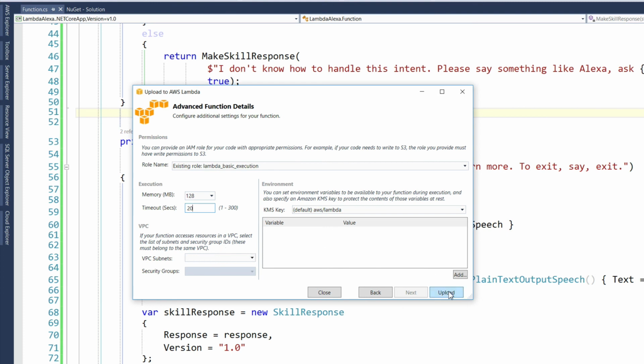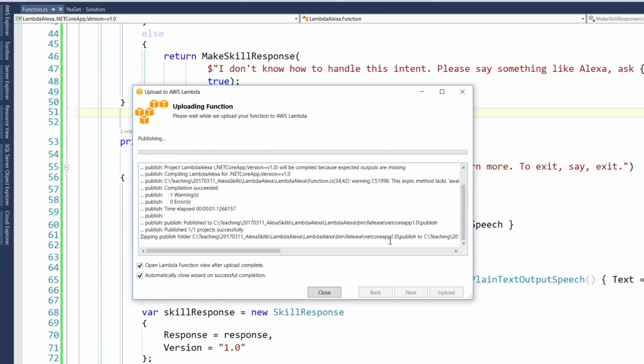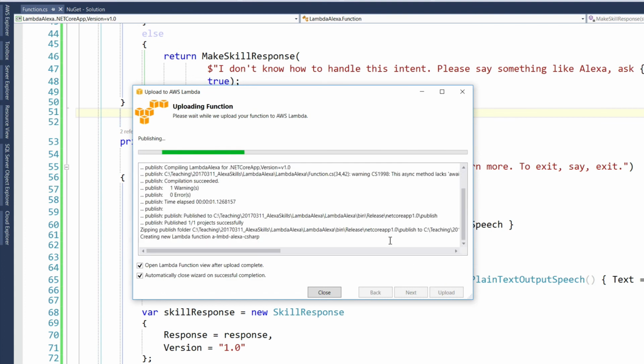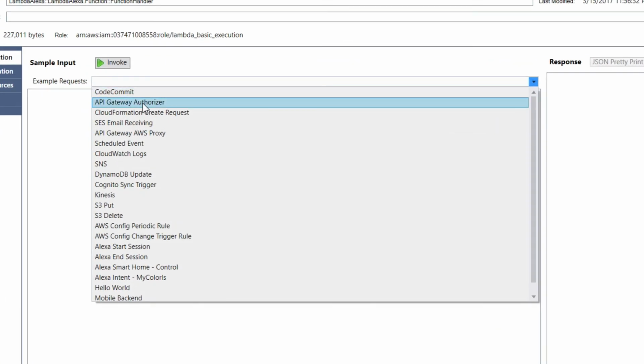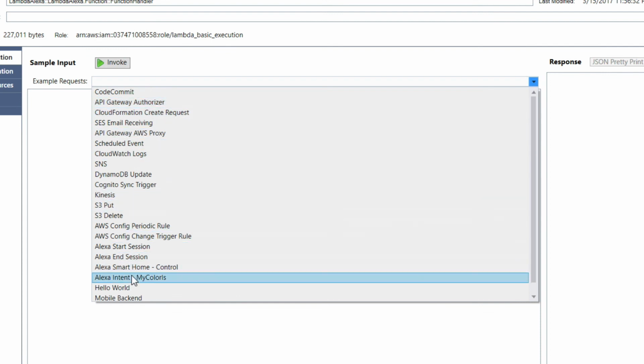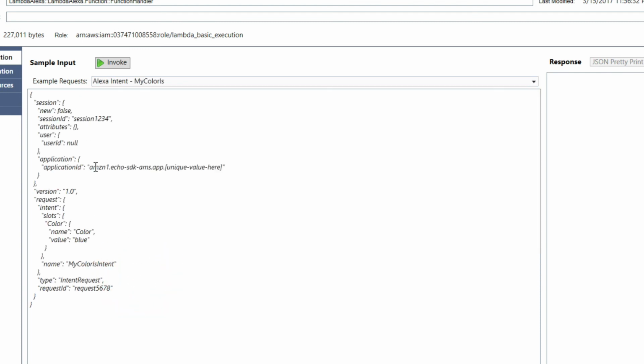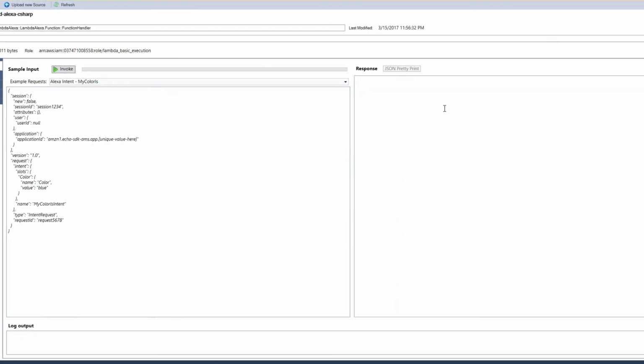But we're going to click upload now, and now it's actually publishing this new Lambda function to your AWS account. And then we can test it right here in Visual Studio, which is a cool thing. Might as well use Visual Studio for all it's worth, right? So down here you see Alexa intent, my color is. I'm going to select that, and it just pre-populates with some variables. If I invoke our function with this, I just click invoke, we can see the response.